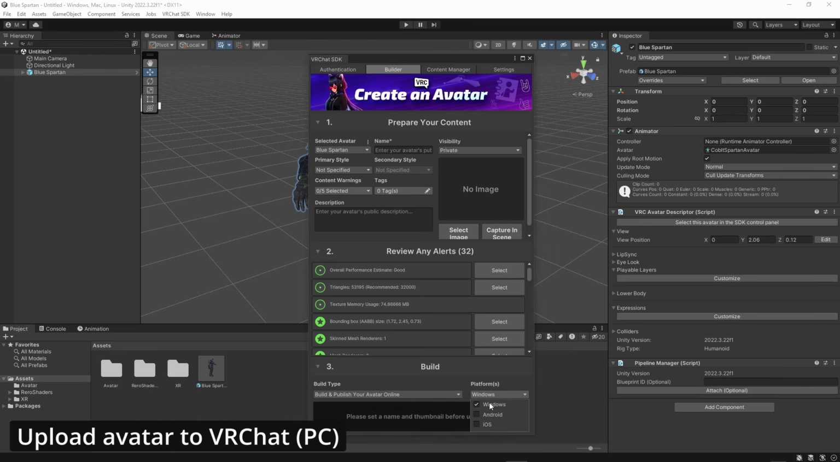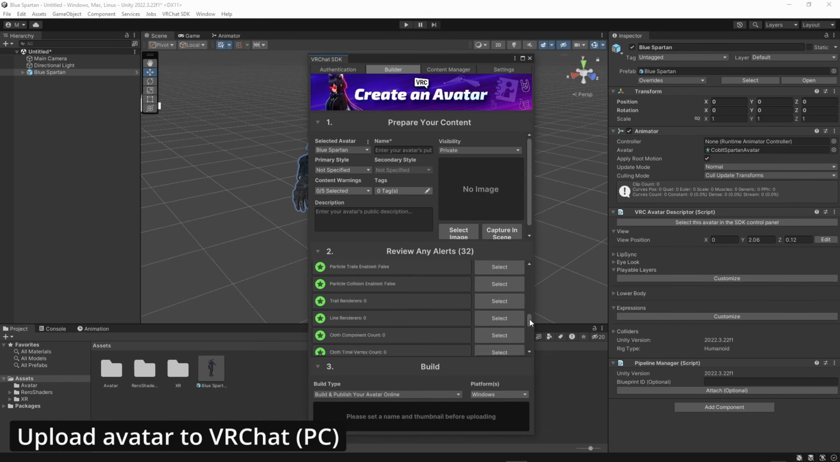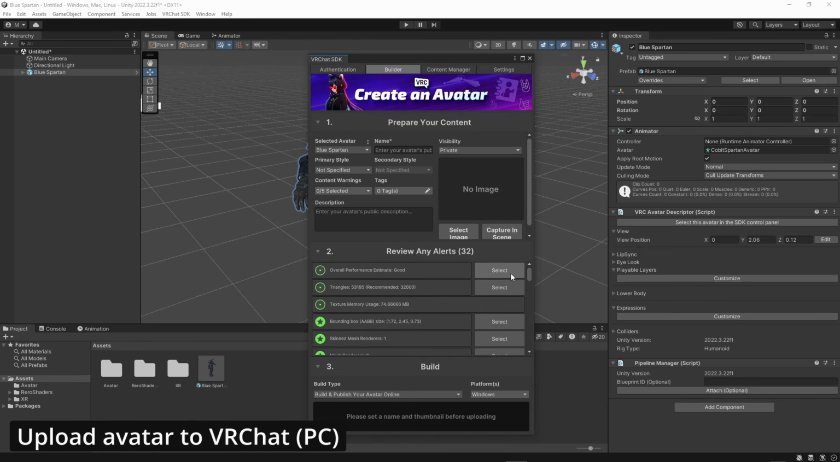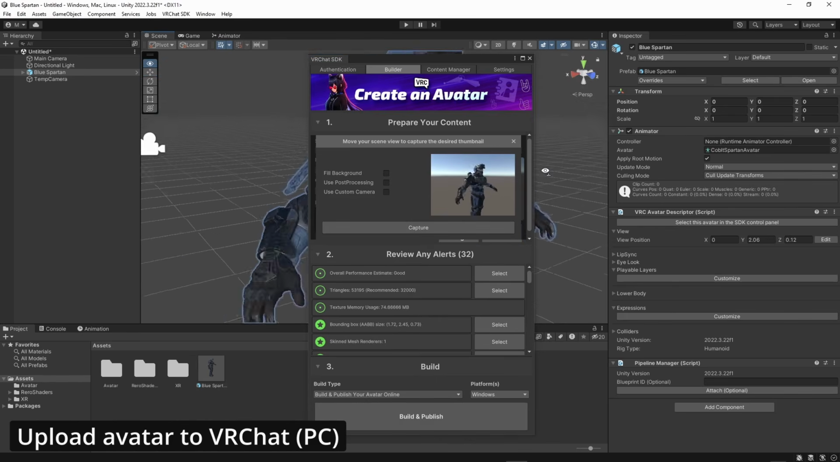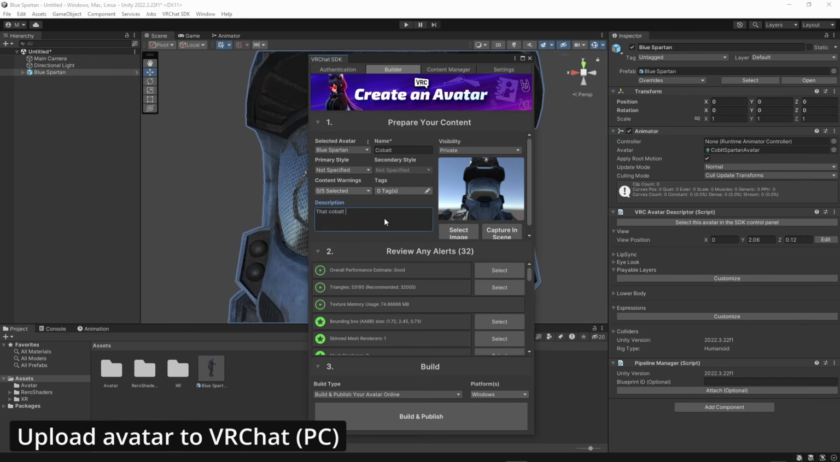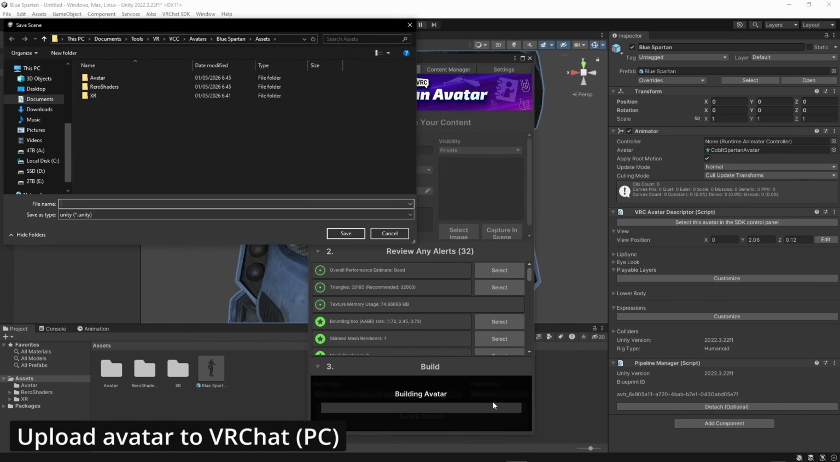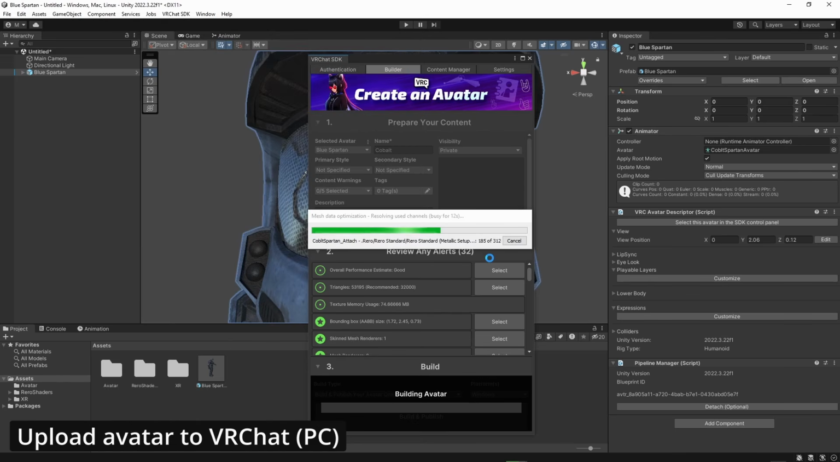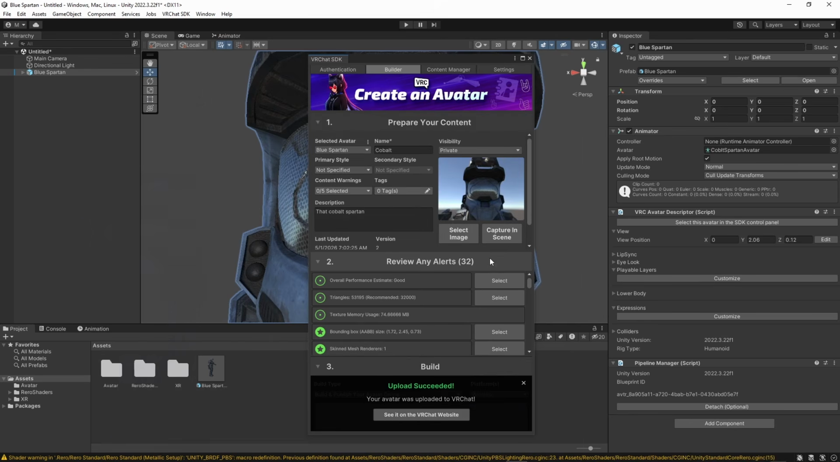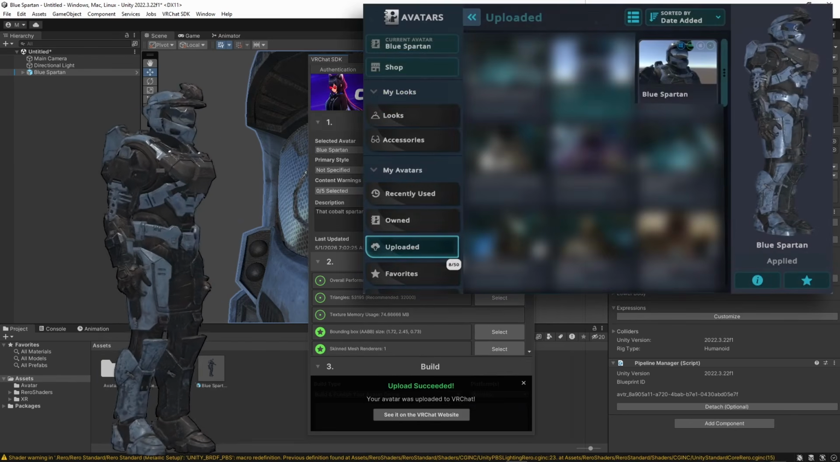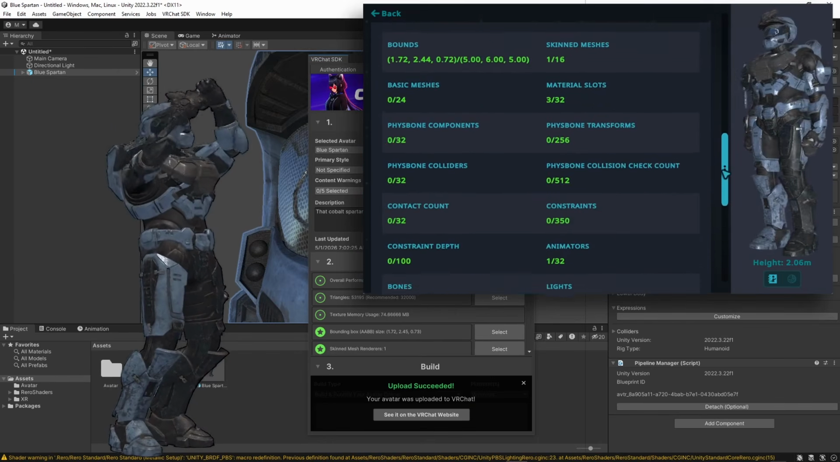Set the platform to Windows. Press autofix on any alerts if it gives you the option to. Set the avatar name and image. Optionally fill in more fields. Now just press build and publish. Unity will ask you to save the project, but it's not necessary if you don't want to. Your avatar is now uploaded to VRChat and can be found in the Avatars Uploaded tab.